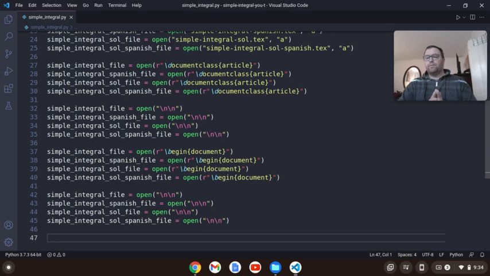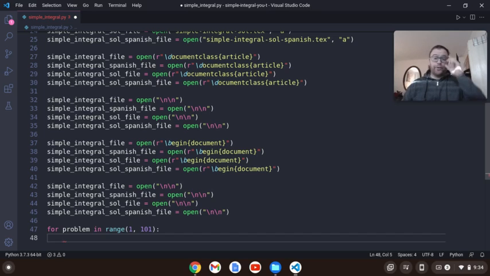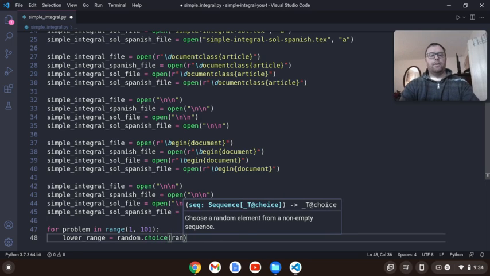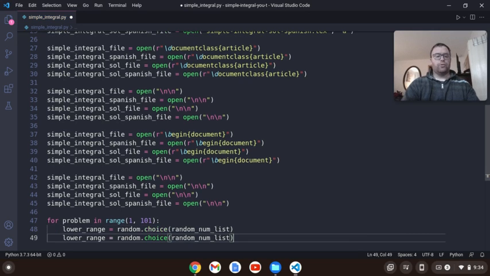Our for loop is going to be where we're actually creating the different problems. So I'm going to start with a for loop. I'm going to say for problem in range from 1 to 101. I'm putting 101 because I want problems to actually go from 1 to 100. I'm going to say that the lower range equals random.choice. That's why we imported the random module. And then from the random number list. Okay, we can hit Control C and Control V, and I just want to change this to upper range as well.